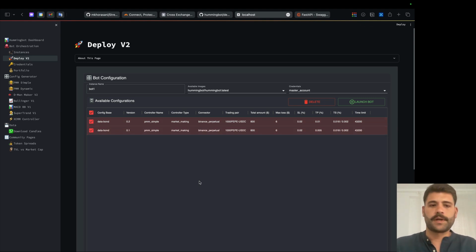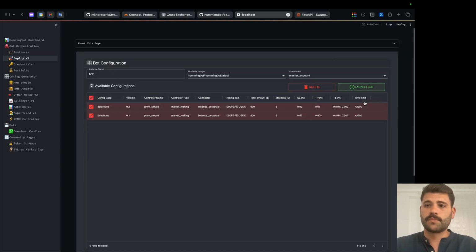This is much better than before because you can run multiple configurations in the same trading pair. In the previous version, you could just run one strategy per bot, and here you can reuse the order book, the candles and everything, and run variations of the other configuration and see in the live bot which ones are better. So once you pick the controllers that you want, you just press here Launch Bot.